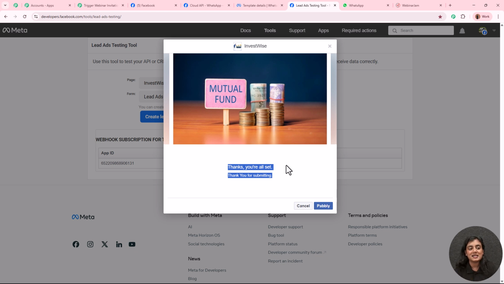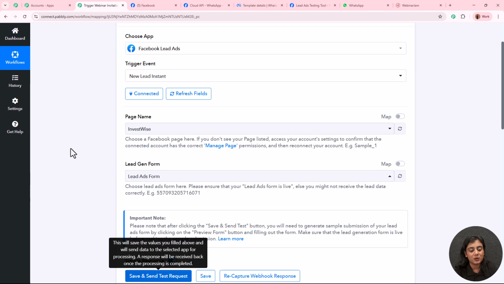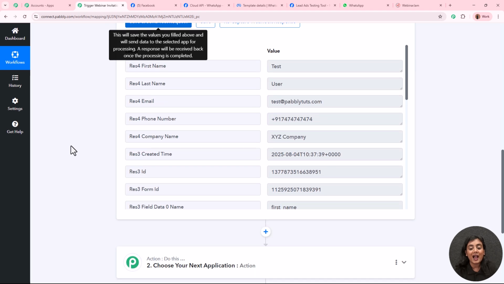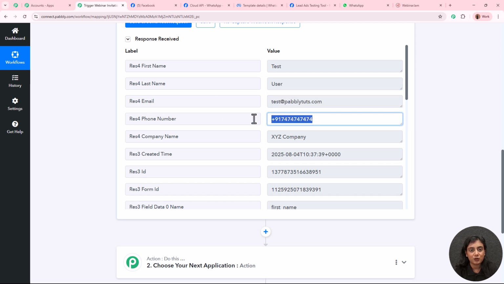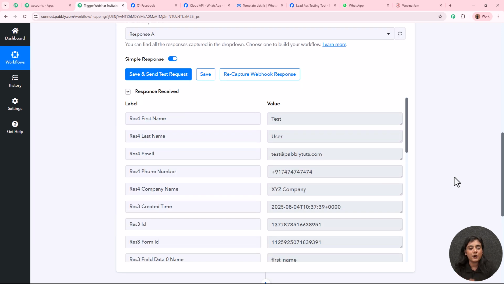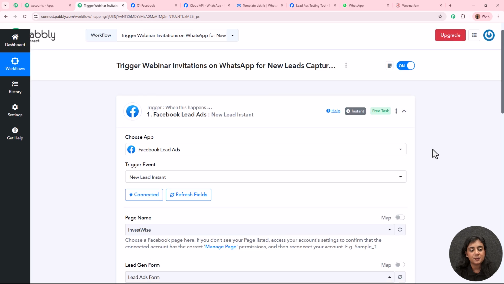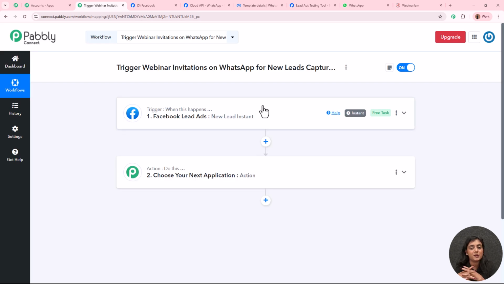As now this test lead is generated, I'm going to go back to my workflow and scroll down, and yes, you can see right over here the response of the test lead has been captured in my trigger. First name is test, last name is user, email is test@pabblytudes.com. This is the phone number. Over here with the company name, it is XYZ company with all the other details. So as now the response has been captured over here in my trigger, this means that Facebook Lead Ads has now been successfully connected to Pabbly Connect and our trigger setup is now done.